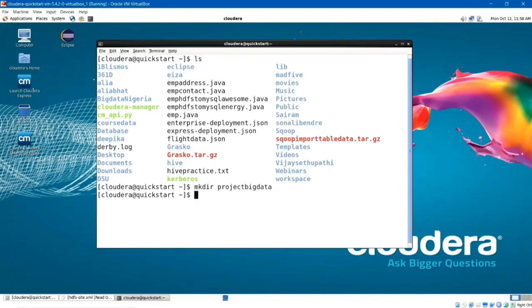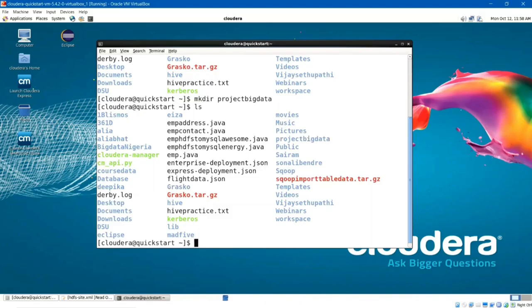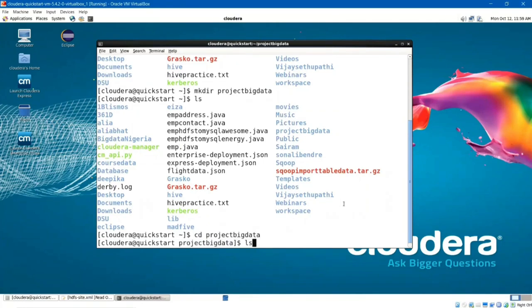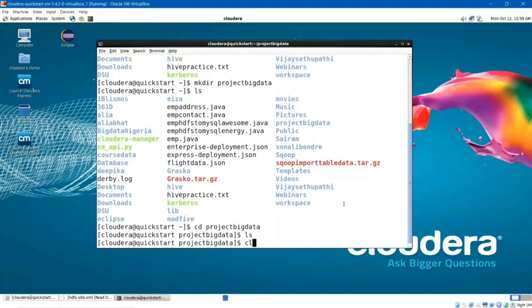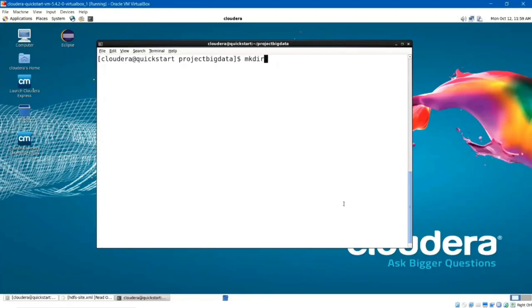Okay, we have a directory called project. Go and see, there is a directory called project big data. Now let's go ahead and get into that directory, project. Okay, we are in the directory, so we don't have anything there. Now if we create one more directory called learn big data, we'll have one more directory in this.